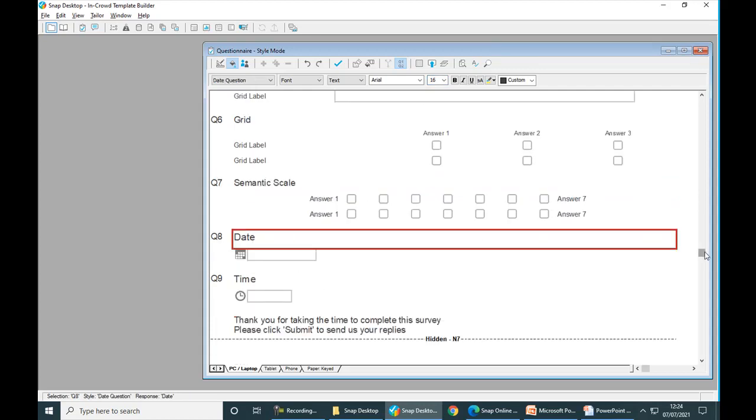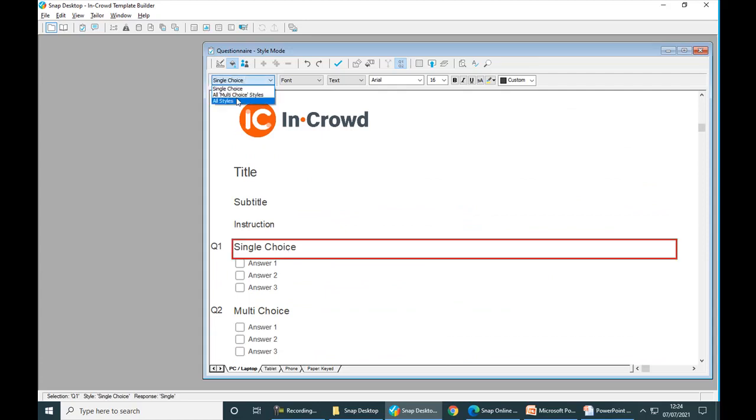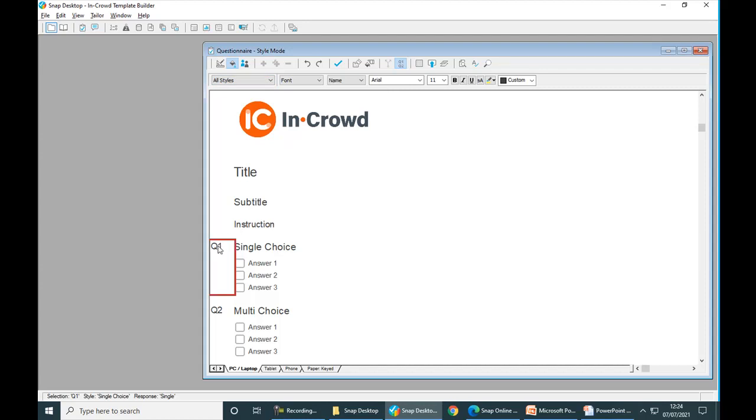For the question numbers, I am going to do that for all styles because your titles and subtitles don't tend to have question numbers anyway. And on that note, we would normally recommend that once your survey is ready to go live, you do remove the question numbers completely, but they certainly are useful when you're designing and testing your survey.